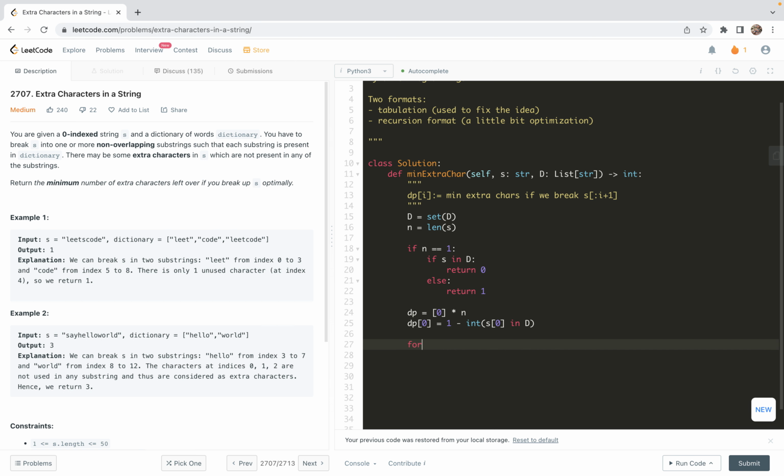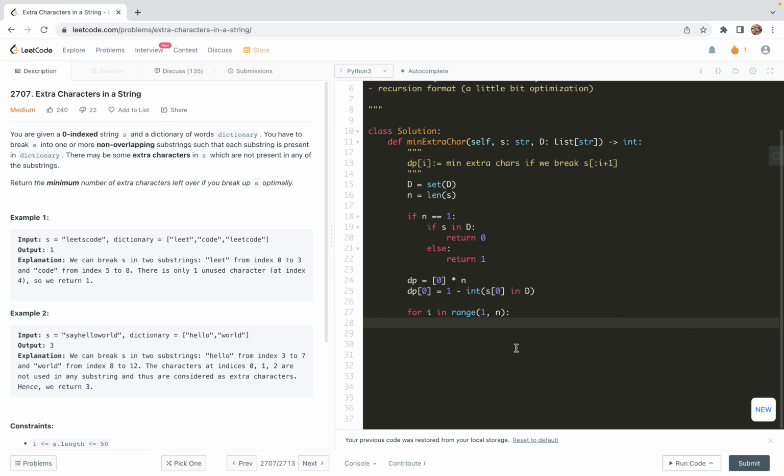Now let's iterate, for i in range from 1 to n. We want to set dp[i] for each index from 1 to n minus 1. For this, we need to check the previous strings, so we check for j in range, starting from i down to -1. Then we consider the substring of s starting from j and ending at index i, so we write i plus 1.